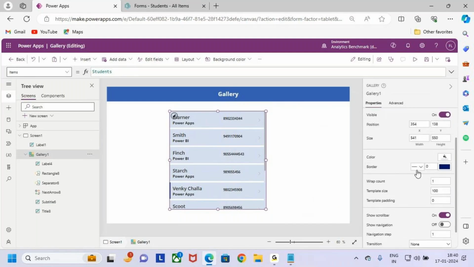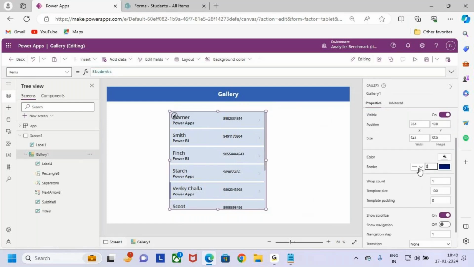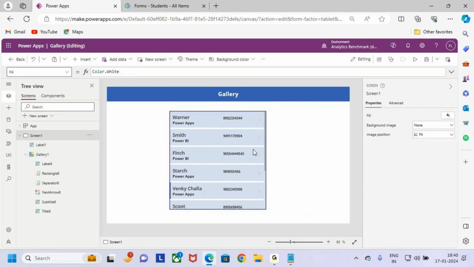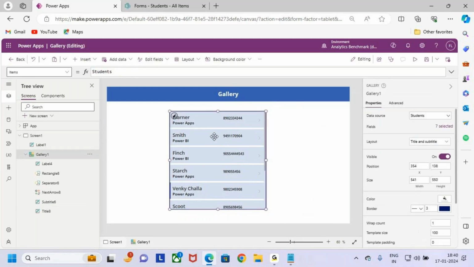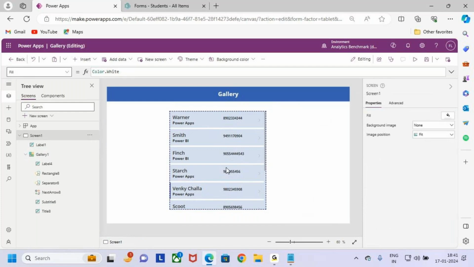And border color, currently I don't have any border for this gallery. If you want to add the border, you can go and add the border. Now see, let me keep the border as 3, width of the border size. Now see, I'm having some border for this. Now in the borders also, there are different types of borders available, guys. So there is dashed border. If you see, when I select the border as dashed, you are able to see the border style as dashed.